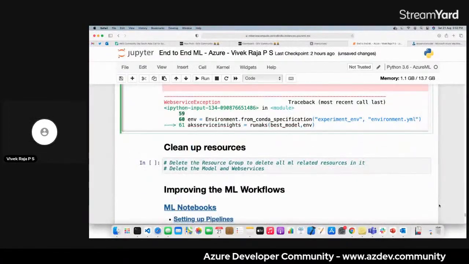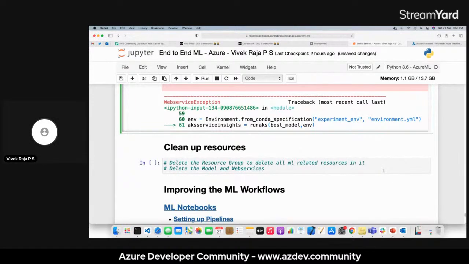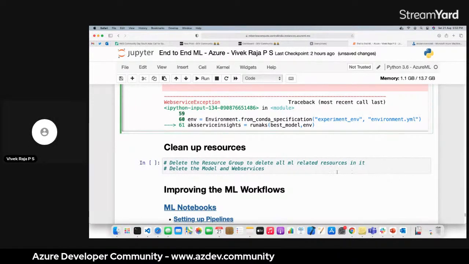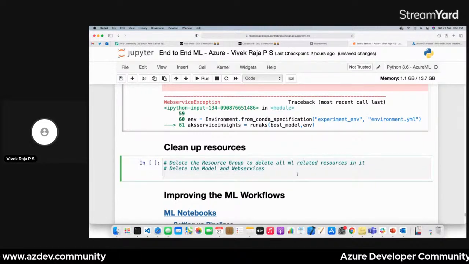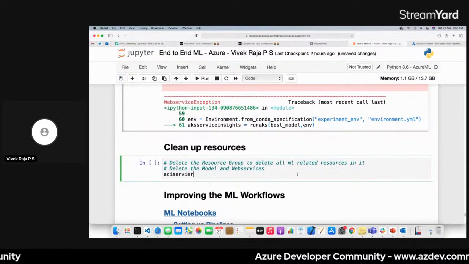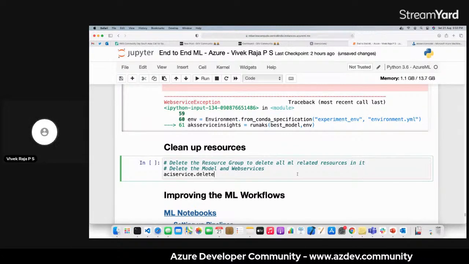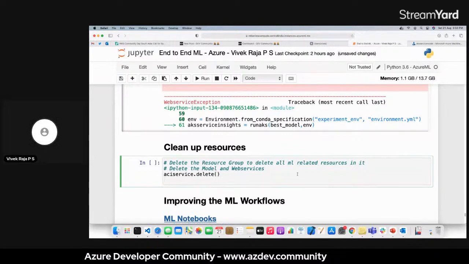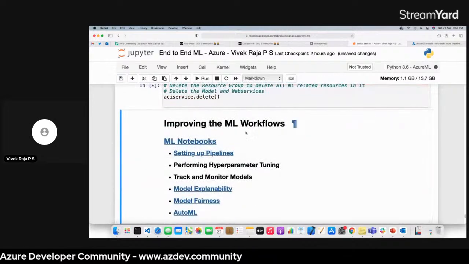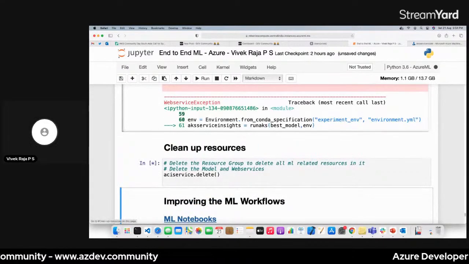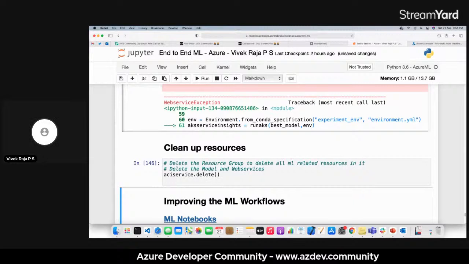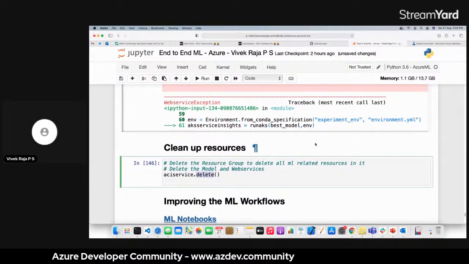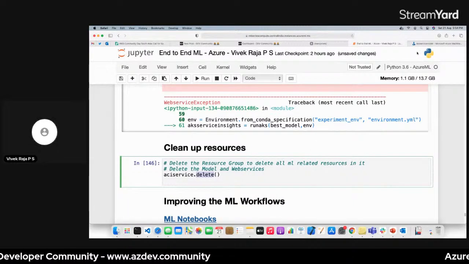As I was insisting on deleting or managing resources, all the web servers are active right now. If you want to delete it, it's like ACI servers dot delete. This should delete my service. Hope this is the correct syntax. By this way, you will be able to manage and delete the resources whenever not necessary. So I have deleted a container instance service.